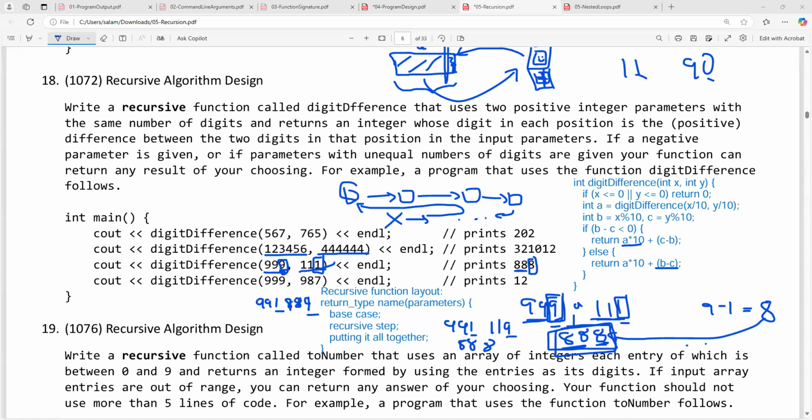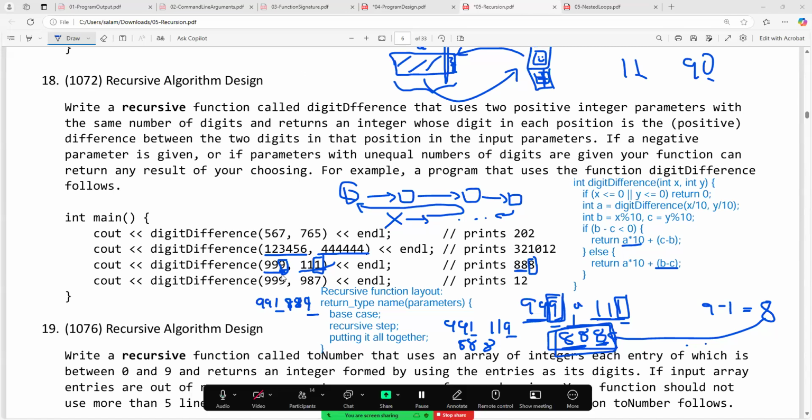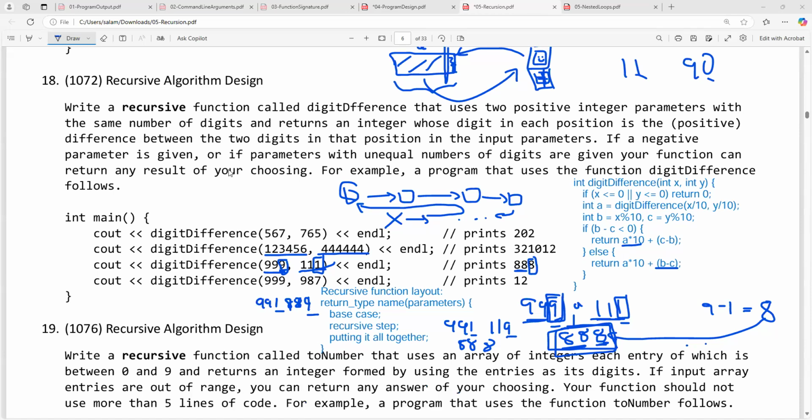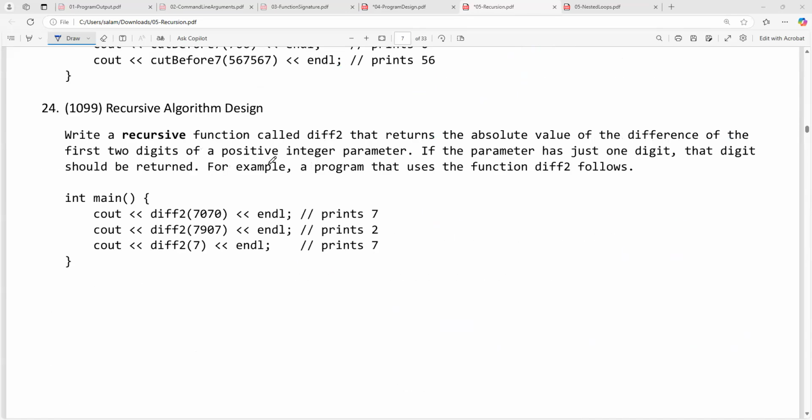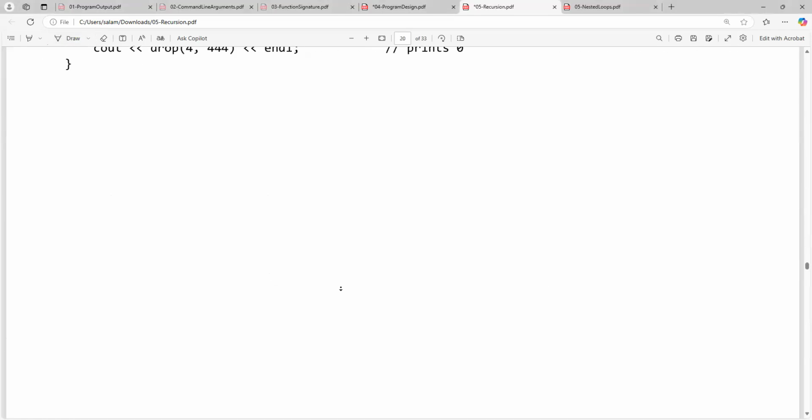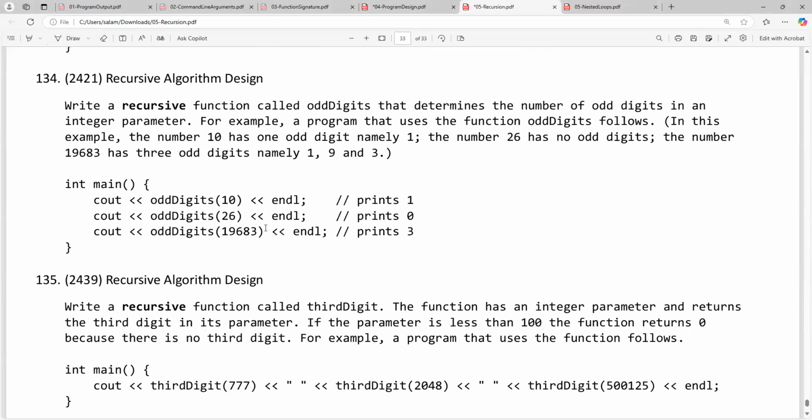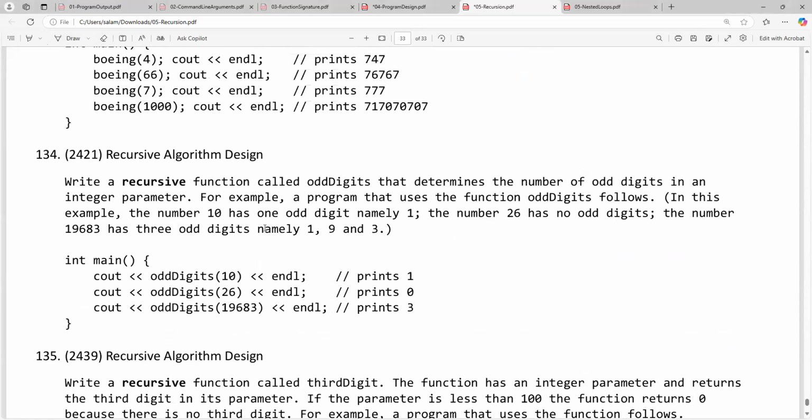Alrighty. I think someone said, what was the other question that was mentioned? 150 something? See how hard 134 is. Right, recursive function odd digits that returns the number of odd digits in an integer parameter. For example, a program uses odd digits as follows. Number 10 has one odd digit, namely 1. There's no odd digits. Has 3 odd digits only, namely 1, 9, and 3.